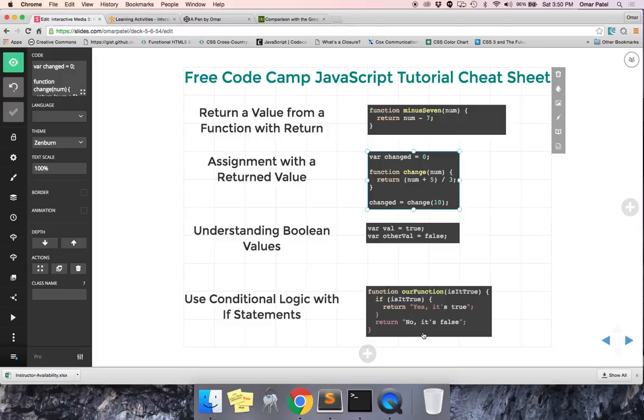Use conditional logic with if statements. So conditional statements. Can anyone explain what conditional statements are to me? In their own words. Exactly. So it's basically almost like a gatekeeper, right? That was a perfect explanation. Thank you. So you say if else. In this case, it's just if else.